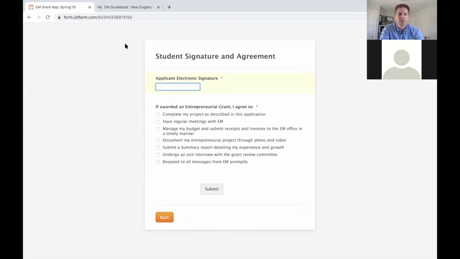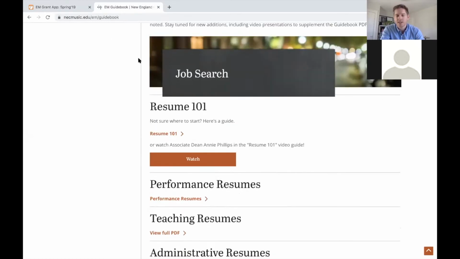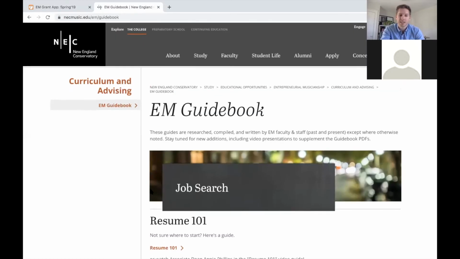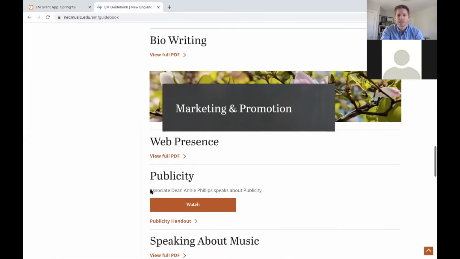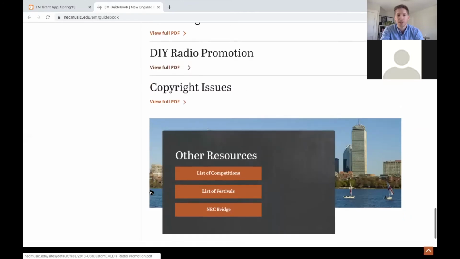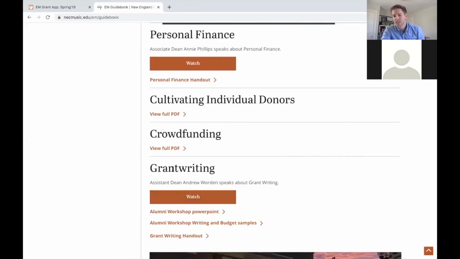I want to show you another resource real quickly that I think would be helpful, and this is called the EM Guidebook. necmusic.edu/em/guidebook. There's a ton of free PDFs on here that cover a lot of topics: job search, money and funding, career basics, marketing and promotion, recording. It goes on and on and on. I want to look in the finance section. There's a section on grant writing.